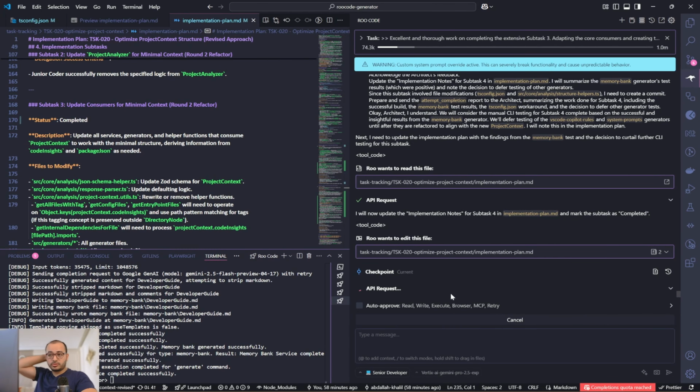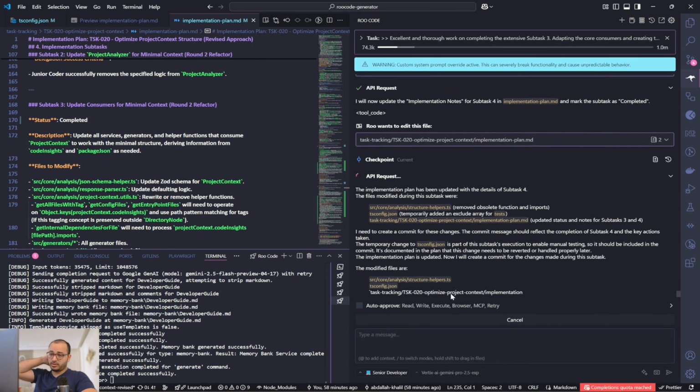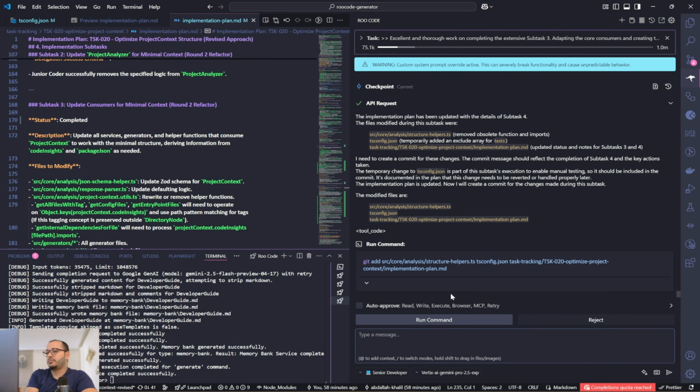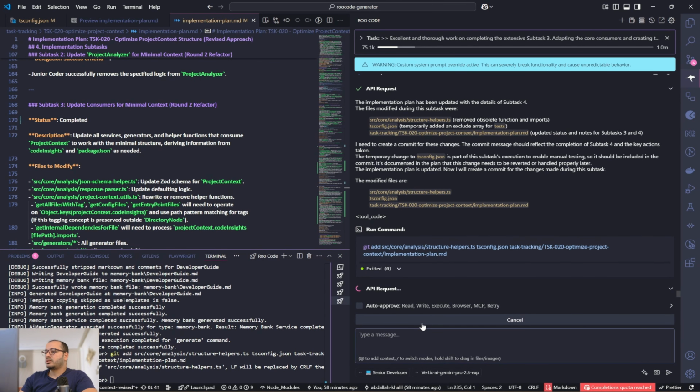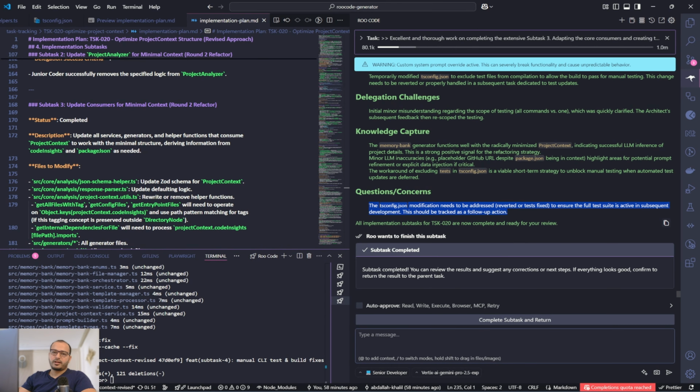So the senior developer now is marking the last subtask in our implementation plan as complete, and it's doing the last commit. When the junior tester was trying the build command, it failed. So it changed the tsconfig so that it can bypass the test files and exclude them from the build. But now the senior developer is saying that we have this concern. Let's see what they will do about it.